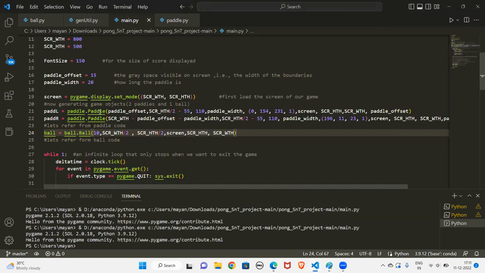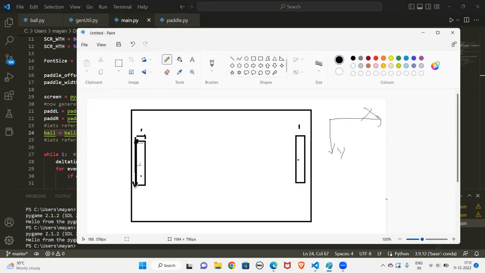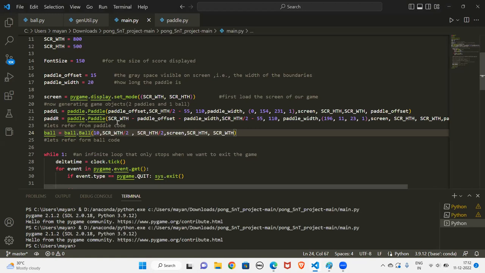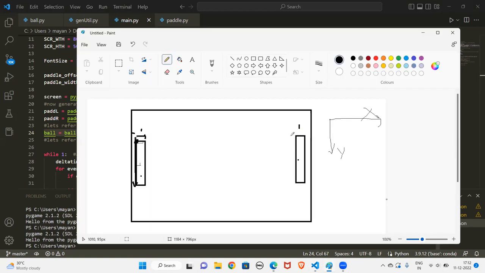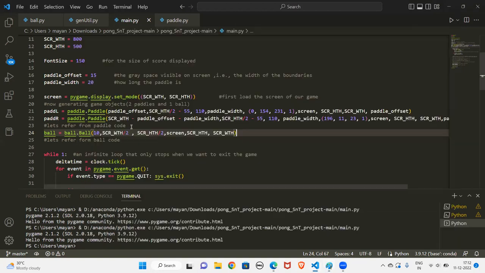So first, the x position of paddle left is paddle offset, as I specified earlier, the distance of the paddle origin from the left edge of the screen. And for the right paddle, the x position of the origin, that is this one here, will be screen width minus paddle offset or minus paddle width. This will be the x position of the origin for this right paddle. And the color is different as I mentioned earlier, and the rest will remain the same.